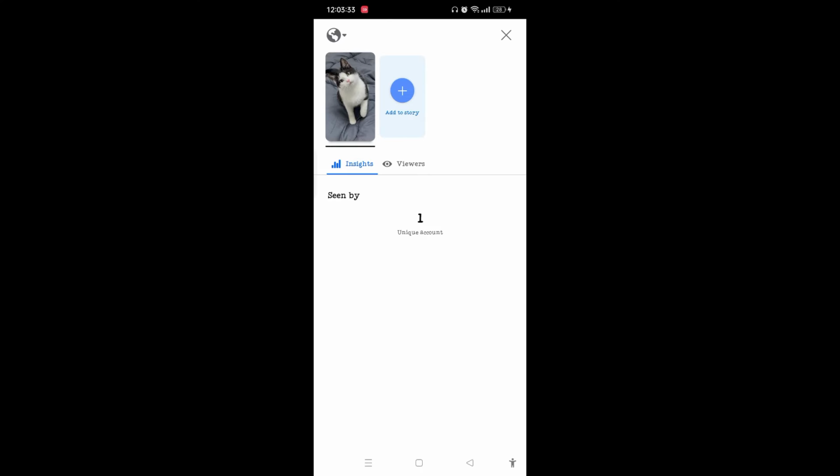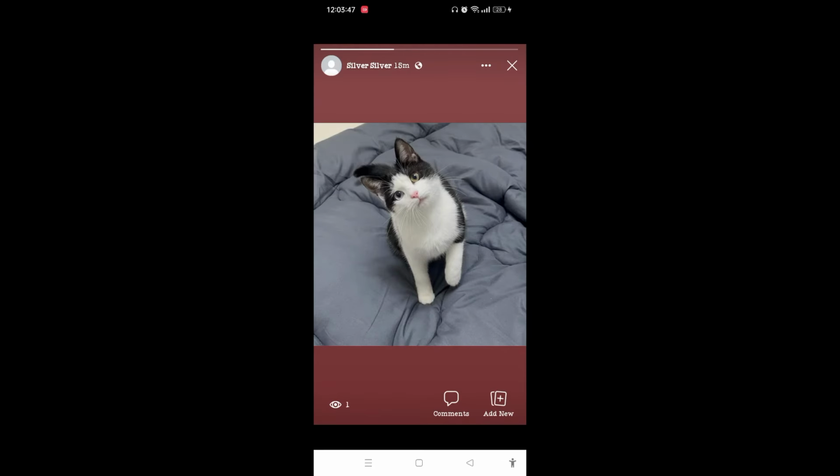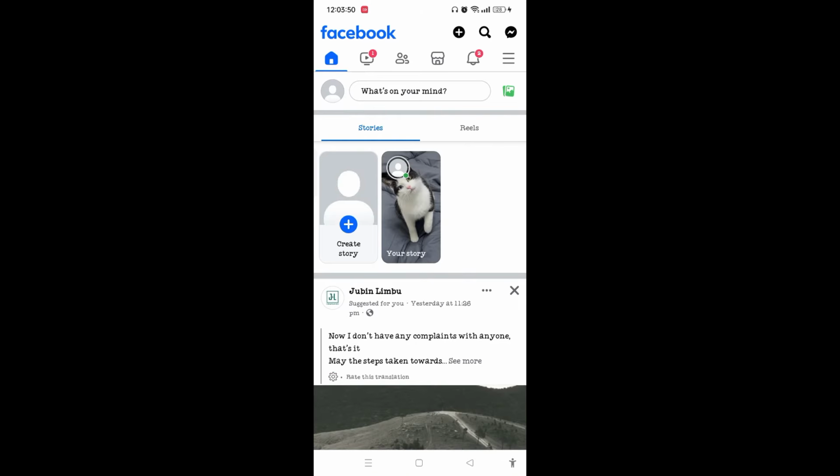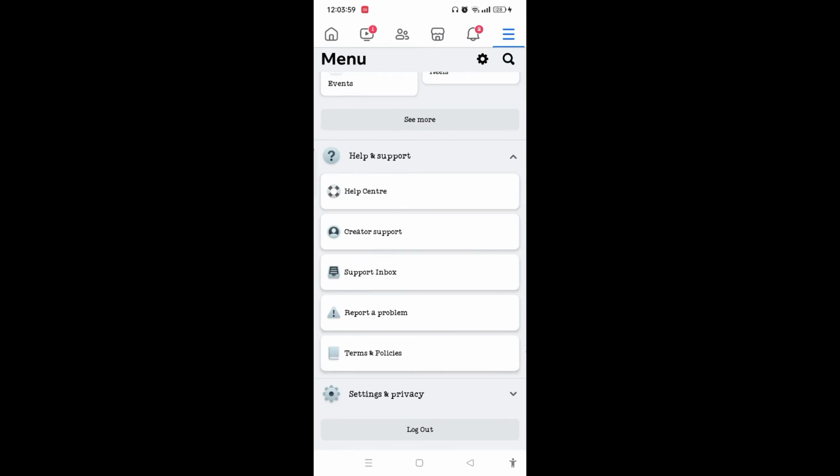Sometimes you might want to make them friends on Facebook, but you won't have any idea who those people are. So to know who actually viewed your Facebook story if they aren't friends, on the upper right corner you'll be able to see the hamburger icon. Simply tap on that and now tap on help and support.